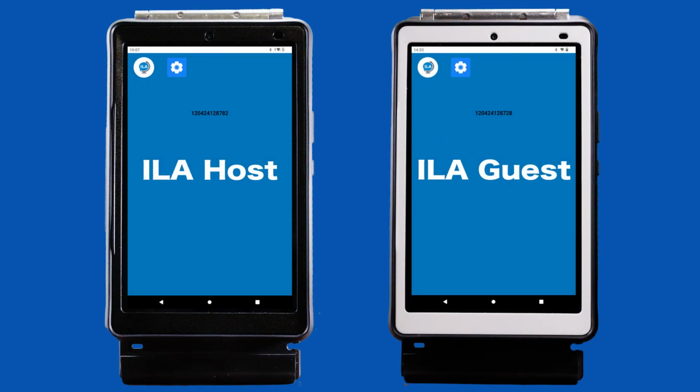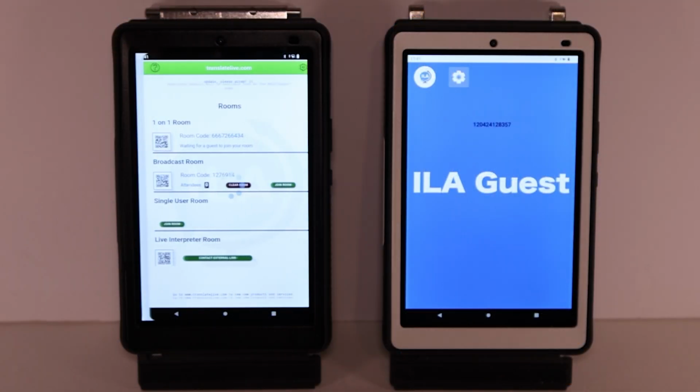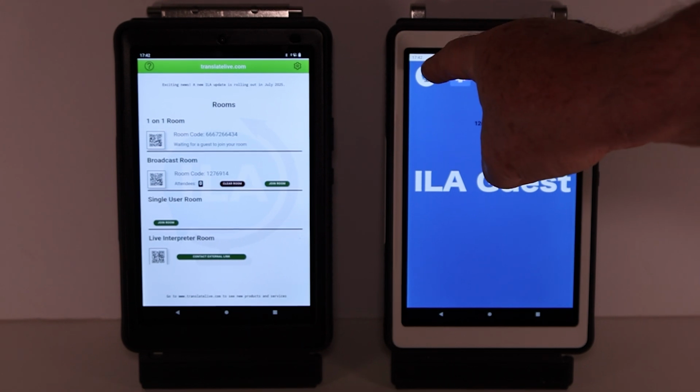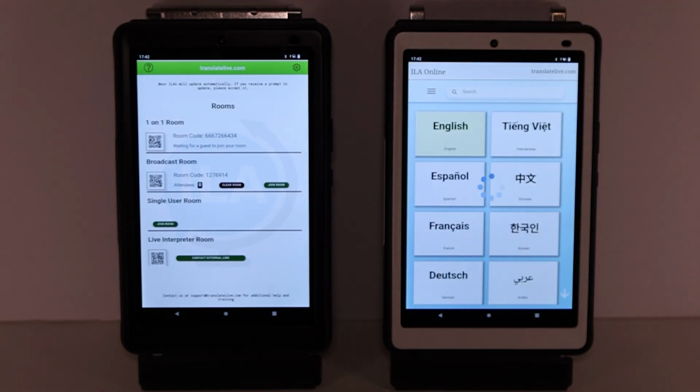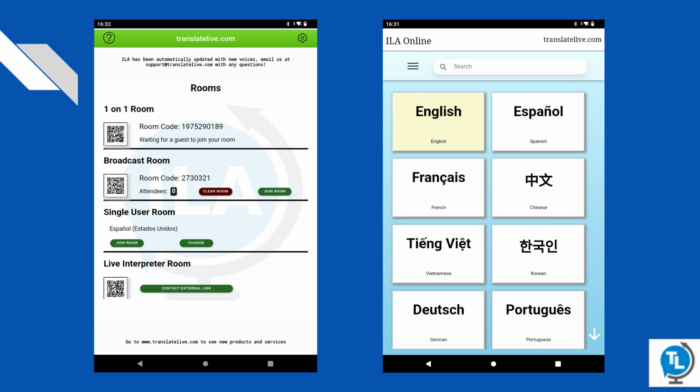Once both tablets are connected to Wi-Fi, you'll see a blue screen with the ILA icon. Tap this icon on both tablets to launch the application. This opens the Translate Live interface on both devices. You'll immediately notice that the two tablets display different screens. This is by design. Each serves a specific purpose in your translation setup.